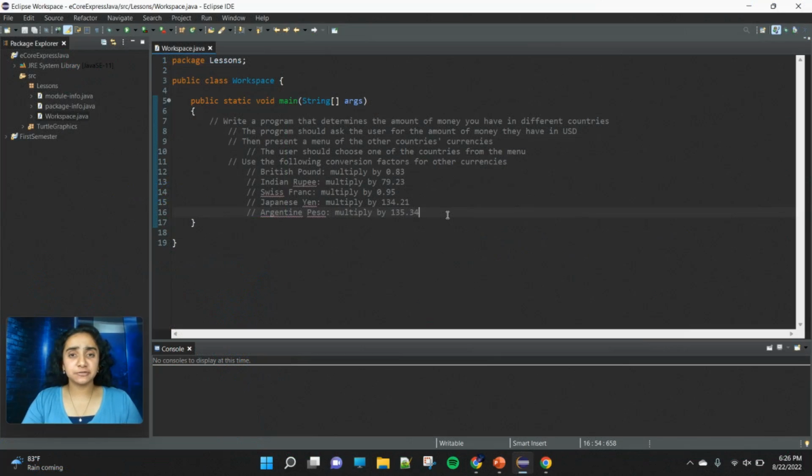Alright everyone, I've switched to my Eclipse workspace and I've commented out the prompt that we're going to be looking at today. So let's read through it together. We're going to be writing a program that determines the amount of money you have in different countries. The program should ask the user for the amount of money they have in USD. So we're going to get user input and ask the user to enter the amount of money they have in American dollars.